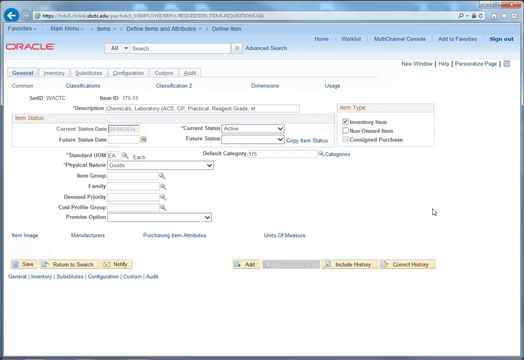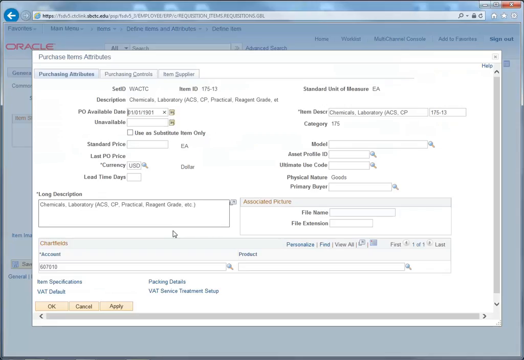Items can also be associated with a default account. If I click the purchasing item attributes, I can see that this item is associated with account 607010. That's brilliant. It means that an appropriate account is going to automatically populate the chart field string associated with this item. We will see that momentarily.